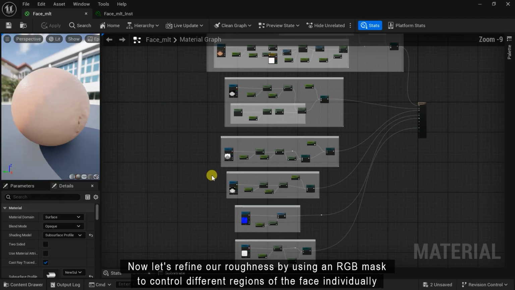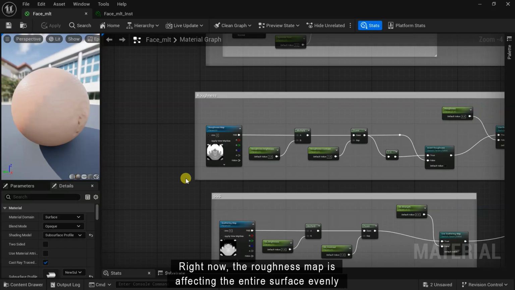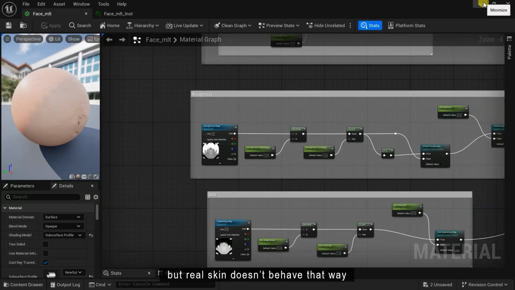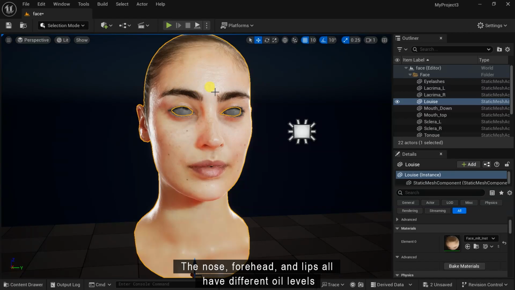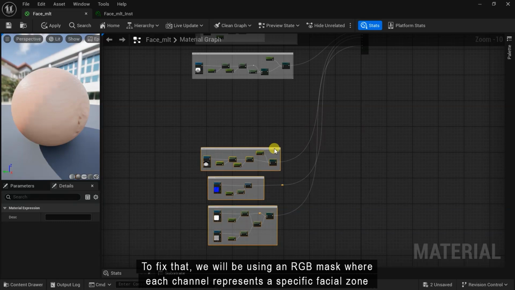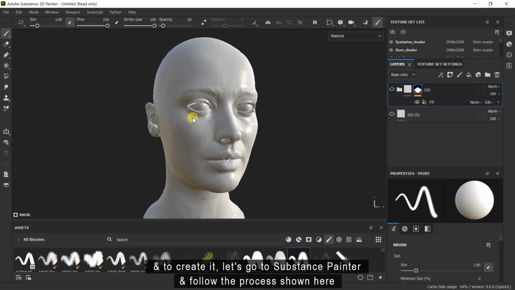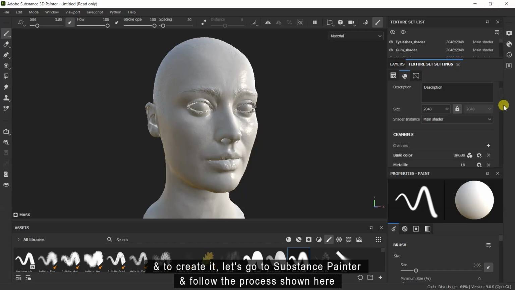Now let's refine our roughness by using an RGB mask to control different regions of the face individually. Right now the roughness map is affecting the entire surface evenly, but real skin doesn't behave that way. The nose, forehead and lips all have different oil levels. So to fix that, we will use an RGB mask where each channel represents a specific facial zone. To create it, let's go to Substance Painter and follow the process shown here.